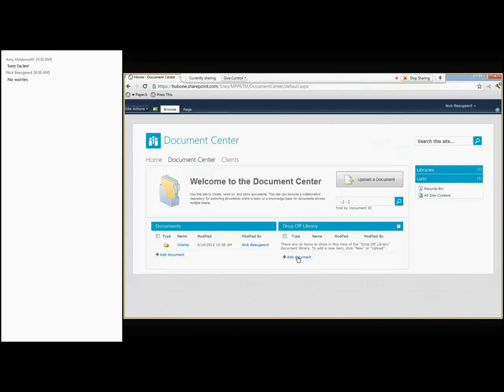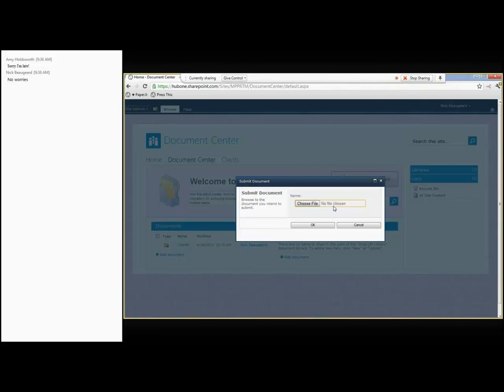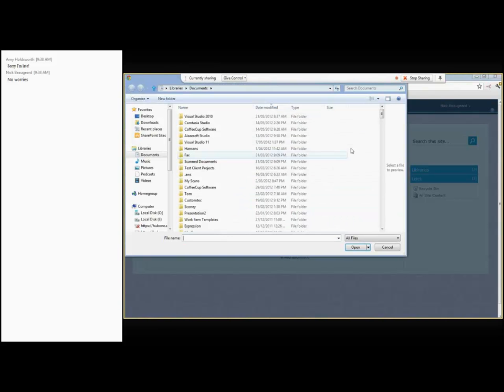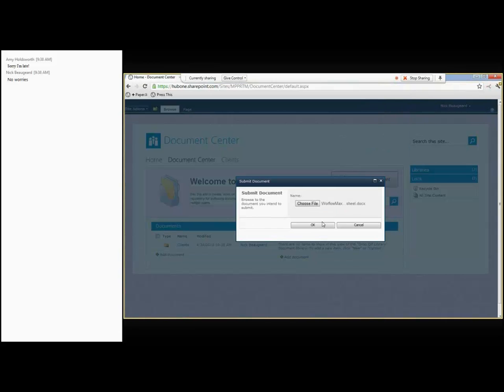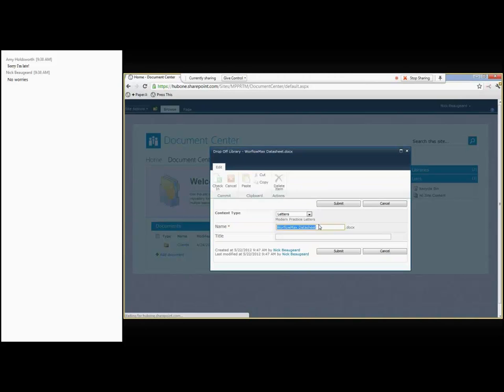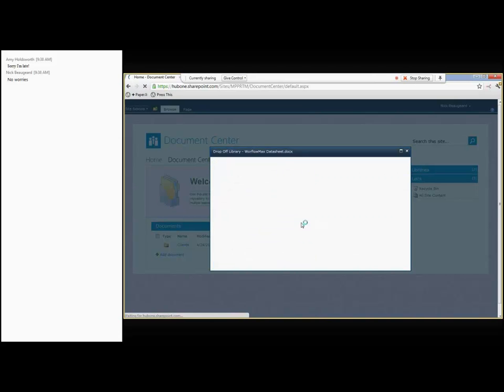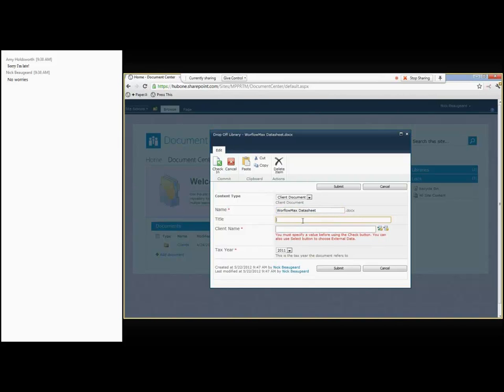There it is. So what I'm going to do is upload just any random document to the drop-off library, and let me choose here a Workflow Max data sheet. Now, when I submit a document, SharePoint doesn't know very much about it. I certainly haven't told it what type of document, but it's going to ask me for some information. So I'm going to say this is a client document.